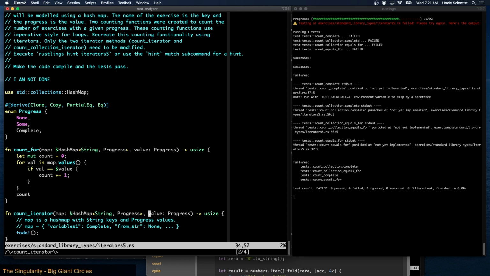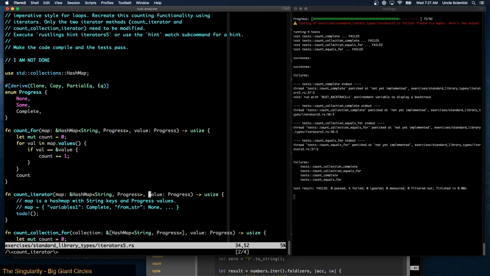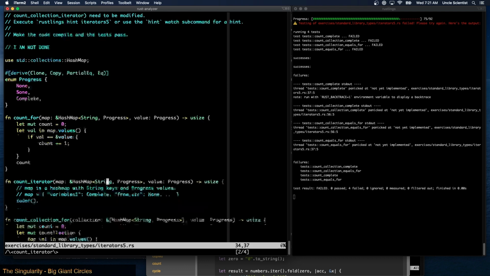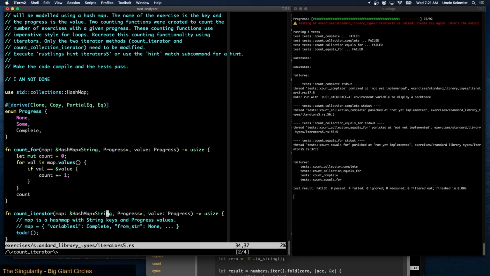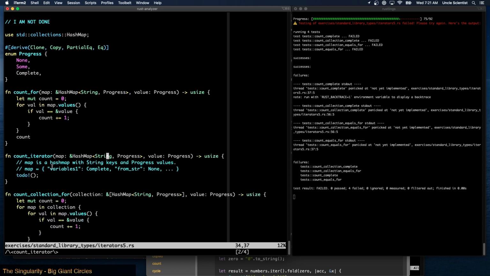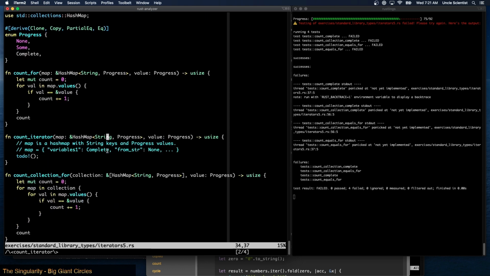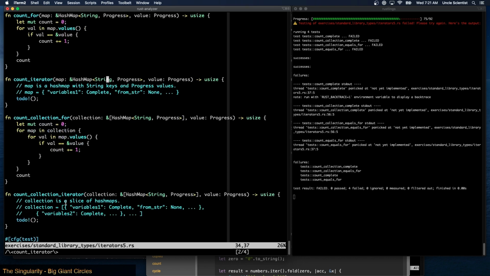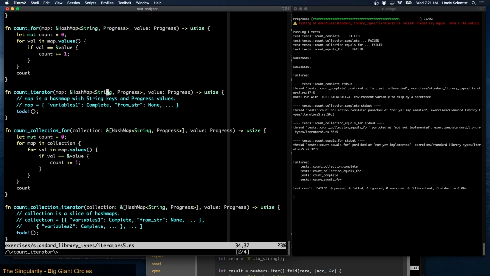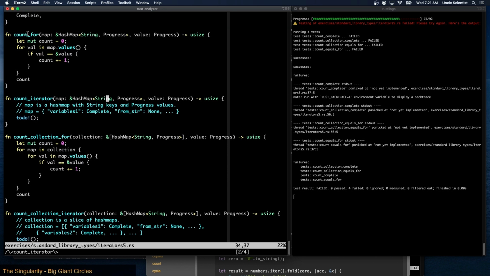Two counting functions are created to count the number of exercises with a given progress. So we're given a value of progress, and we're going to count how many exercises there are with that given progress. And we don't want to use for loops. These counting functions use imperative style for loops. Well, not yet, right? Count iterator doesn't anyway. Count collection for does. Count collection iterator does. Oh, I see. So count for. So we would just have to do count for here, but using iterators.